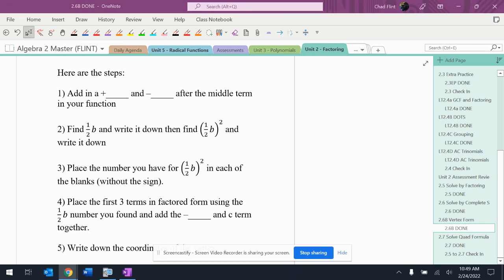So everybody does this a little bit different. I think this is the easiest way with the least amount of messing around to do it. All right. You're going to add a plus and a minus blank in after your middle term in your function. All right. In your equation. All right. Because we're going to do this right here, we're going to add 2 and then subtract 2.